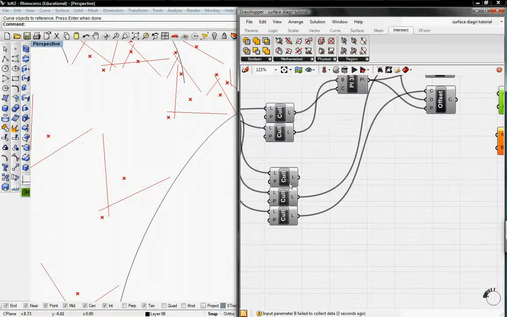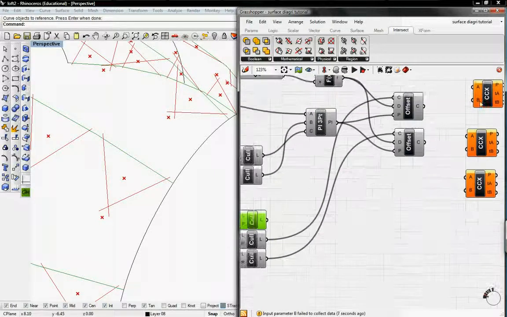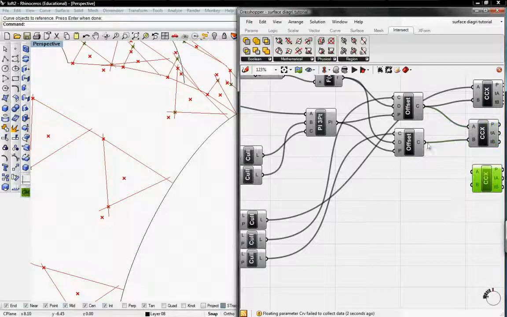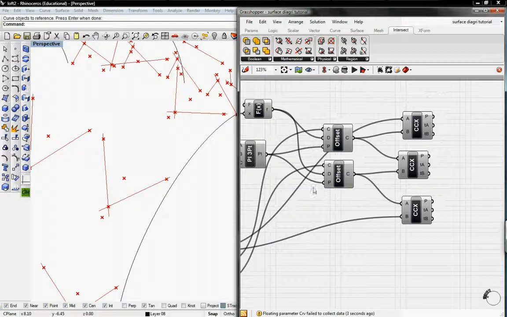So if I unpreview this last cull, or the first cull of the second set here, you can see that there's lines across. So we're going to find the intersection between the first offset and that line. So there's one, and then we're going to find the intersection between these 2 offset curves, and then the intersection between the last offset and the first cull here. So I'm going to unpreview these culls again.